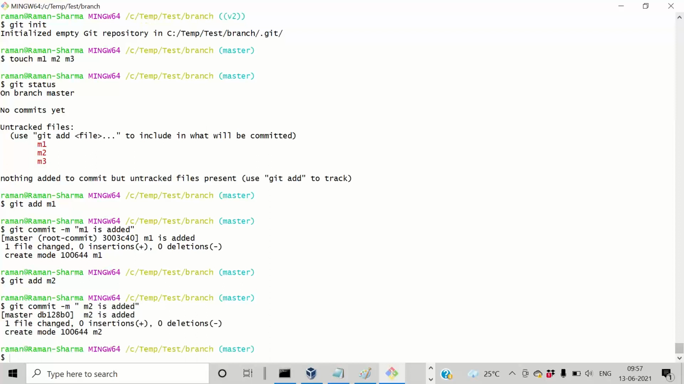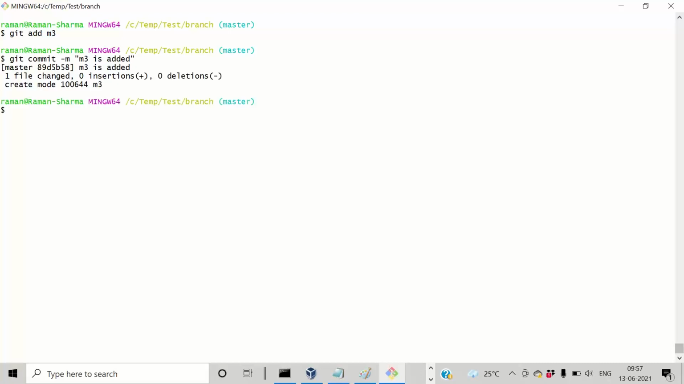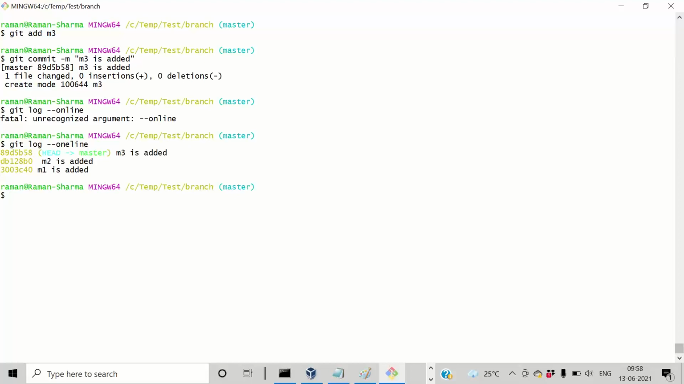Okay, so I'll say m2 is added. Now I will say git add m3, and I'll say git commit -m "m3 is added". Okay, so now we have 3 commits, right? m1, m2, and m3, these 3 commits. Now if I say git branch, there is one branch which is the master branch.